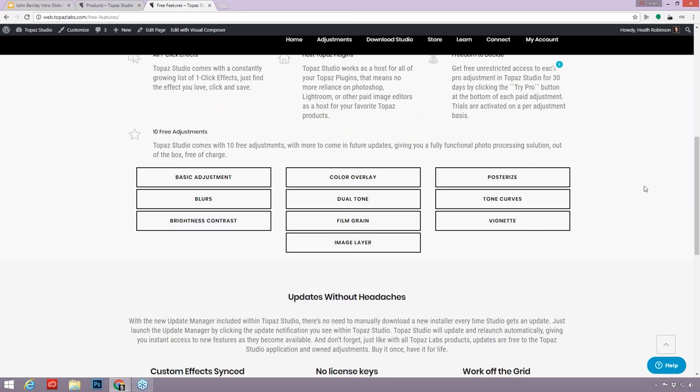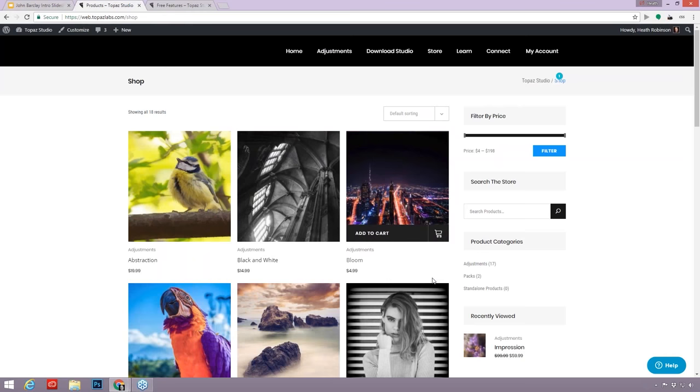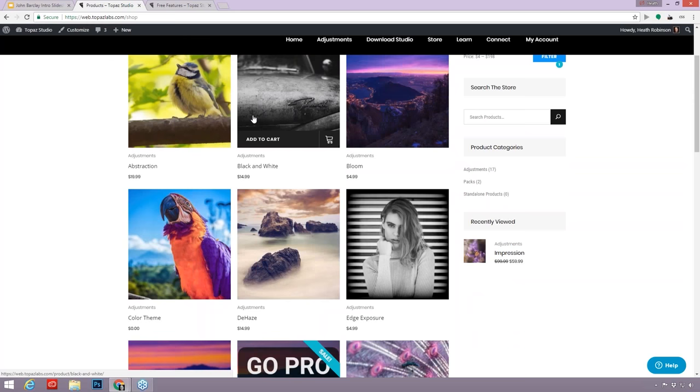The only thing you have to pay for in the application is right here. If you want any of these pro adjustments, they're available in our store. You can buy them each individually for full price. So if I wanted to buy the black and white adjustment, that's $14.99. If I wanted to buy the bloom adjustment, it's $4.99.